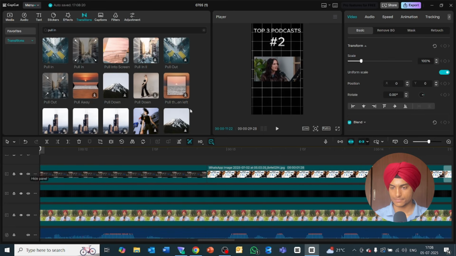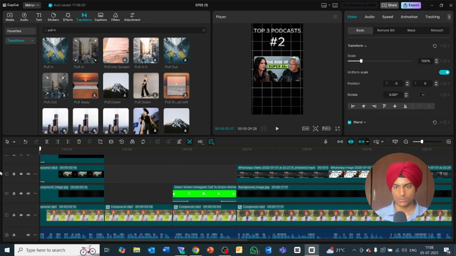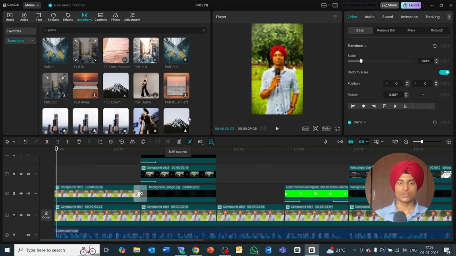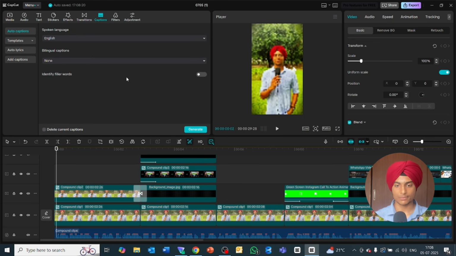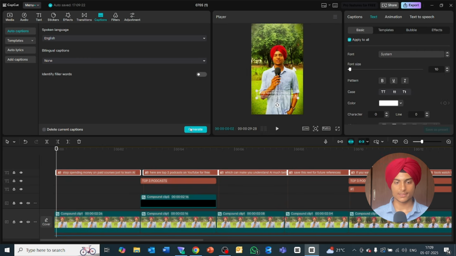And now what we have to do is create captions. CapCut also has an extremely great feature of captions, and now we will be generating captions. We have to wait for a while for caption generation. So now you can certainly see that our captions have been generated.